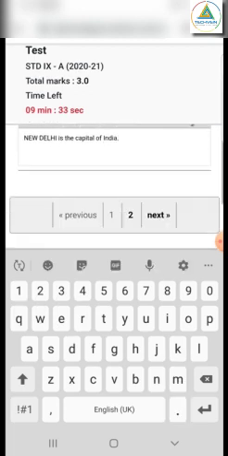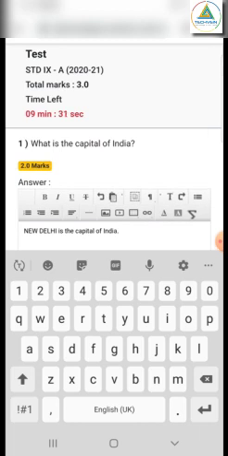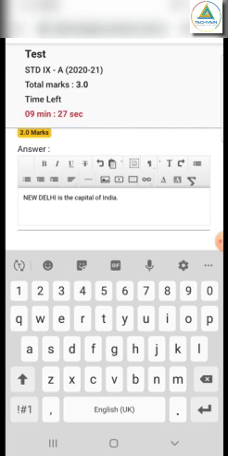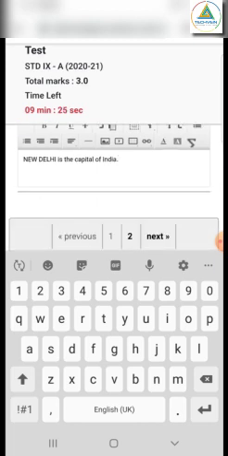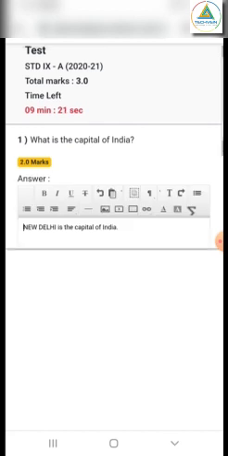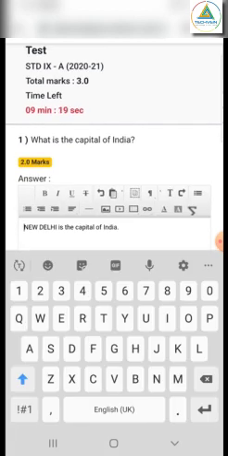After you have written the answer, you will be able to see only one question in one page. This is done so that you can answer your descriptive questions in a better way. Now you can move to your next page, click on second, and you can see the second question, and likewise. So on one page you will see only one question henceforth.